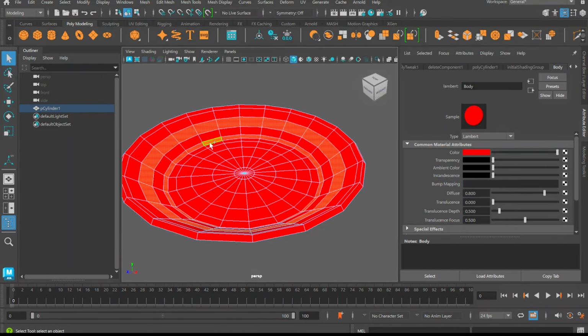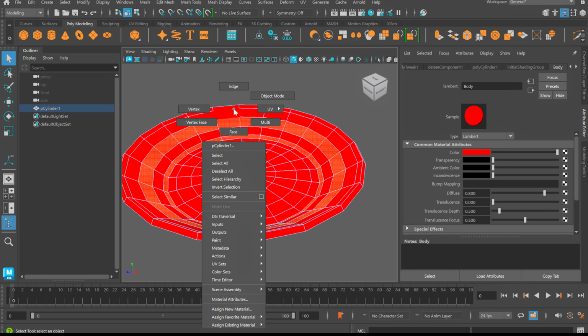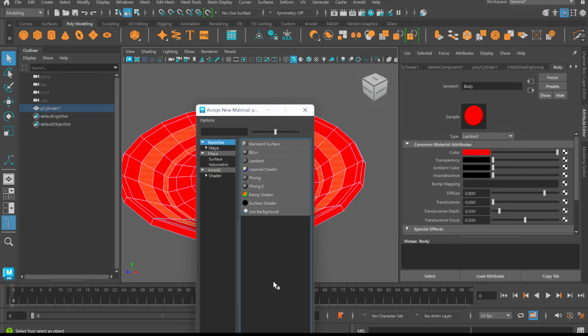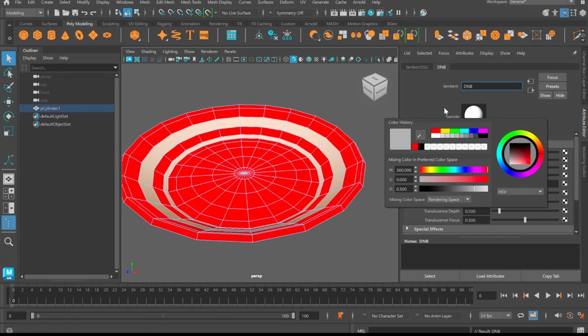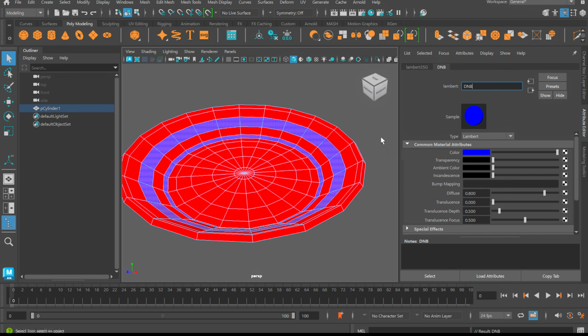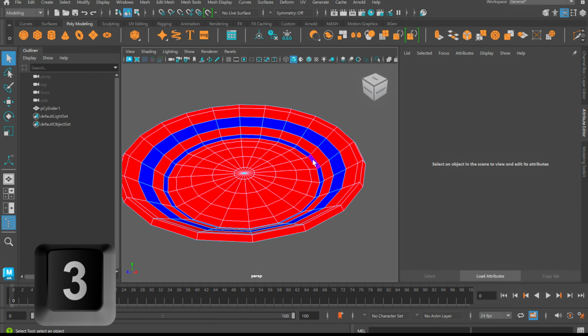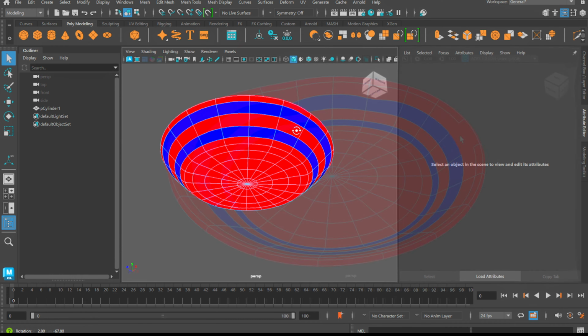And double click on that here as well. We should be able to right click here and assign a new material. Let's choose the lampshade. Let's name that DMB. Change the color to something unique. In this case it's bluish, so I'm going to choose it. Apply the smoothing results by pressing 3, and that's all about it.